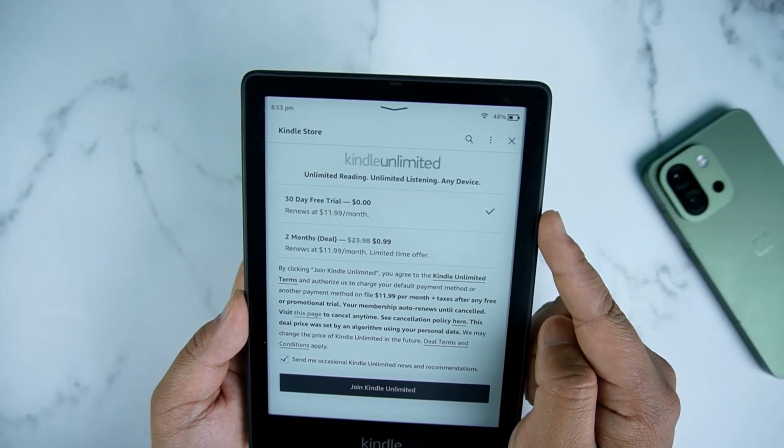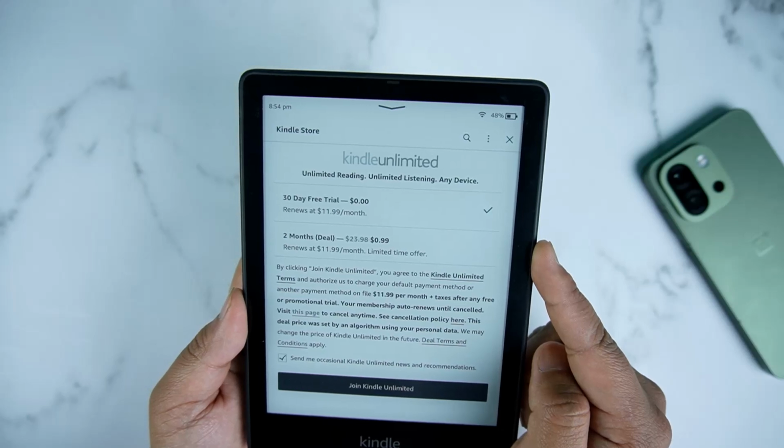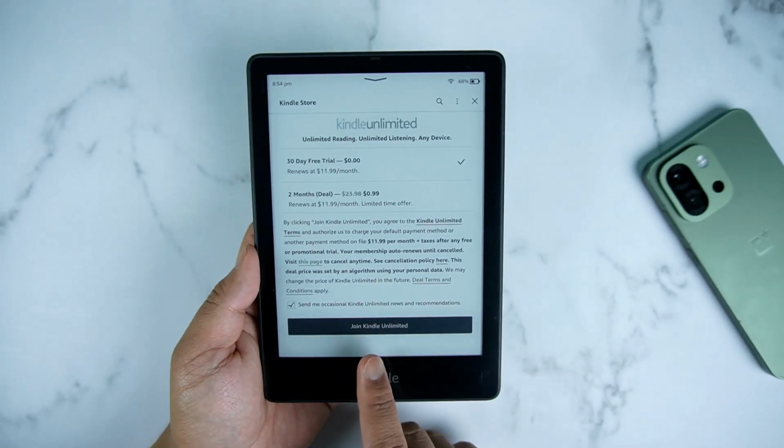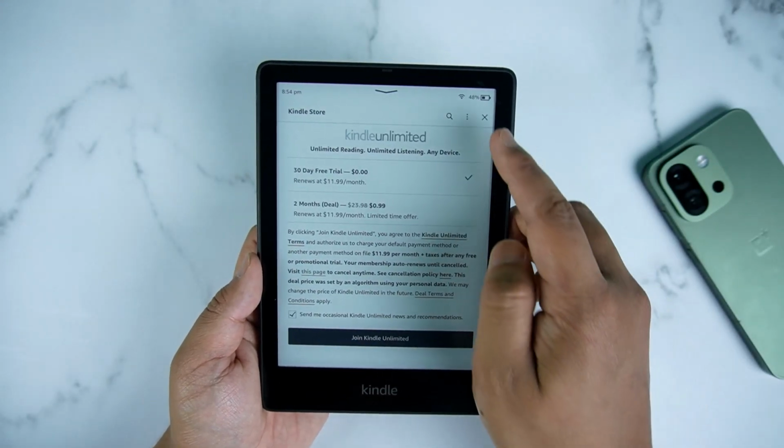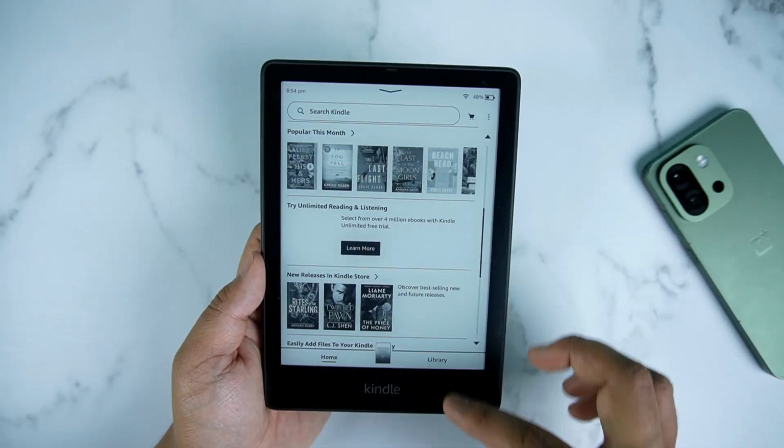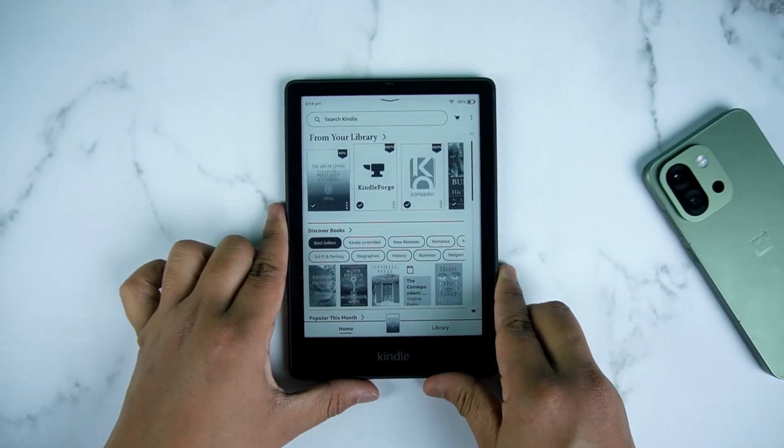So you can see 30 days free trial and renews at $11.99 a month, and then you can tap the join button from the bottom to get on about this, and from there you'll be able to fill in your payment methods. This is the way from the Kindle.